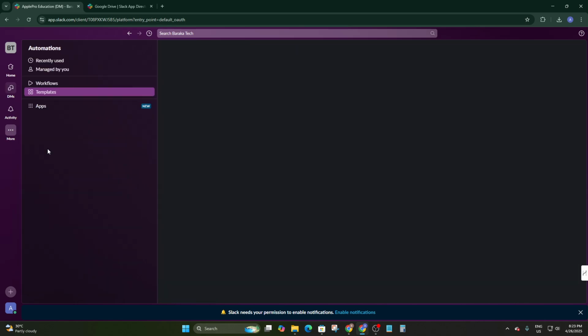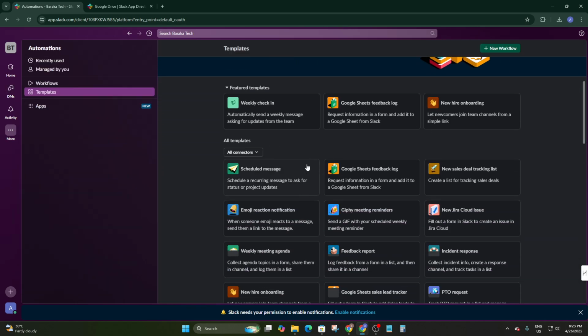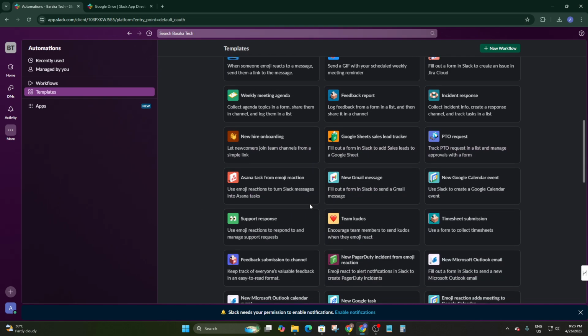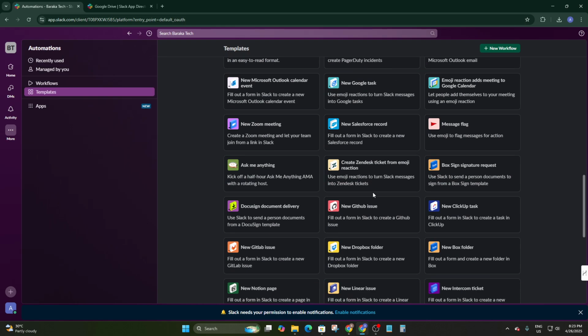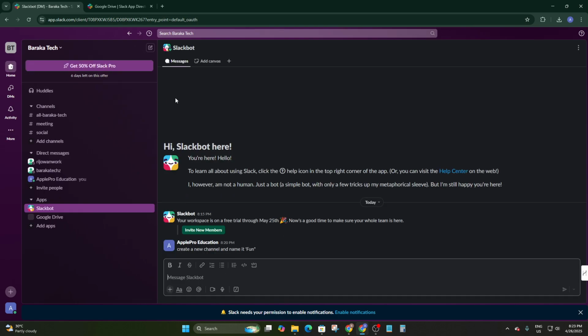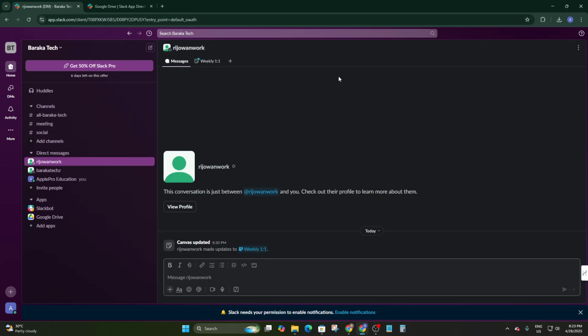So this automation section is pretty much cool. You can automate anything, like scheduled messages, and you can automate Google Sheets, you can integrate it. There is pretty cool automation that can make your work easier. So that's all about Slack. As a beginner, you can use Slack now without any type of problem.